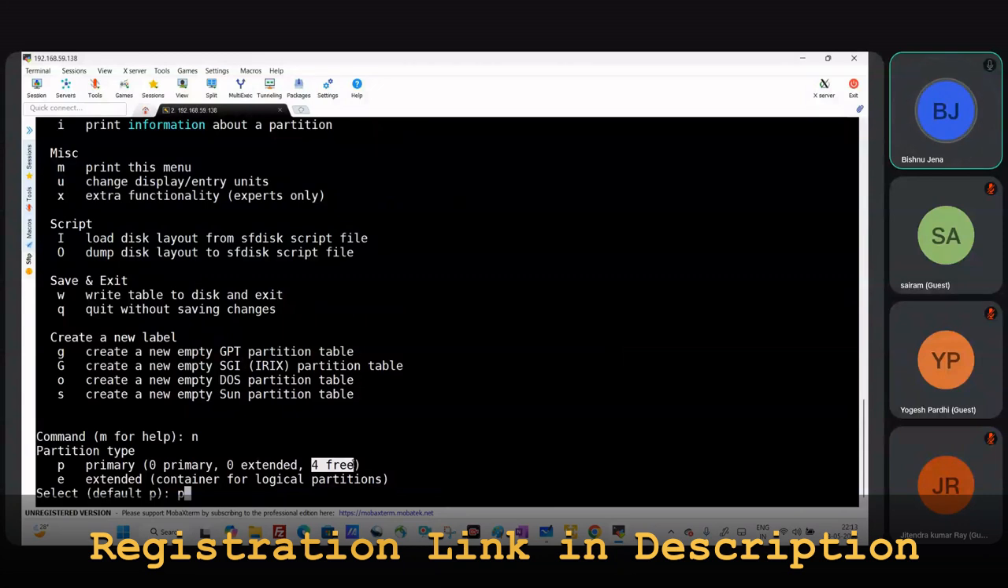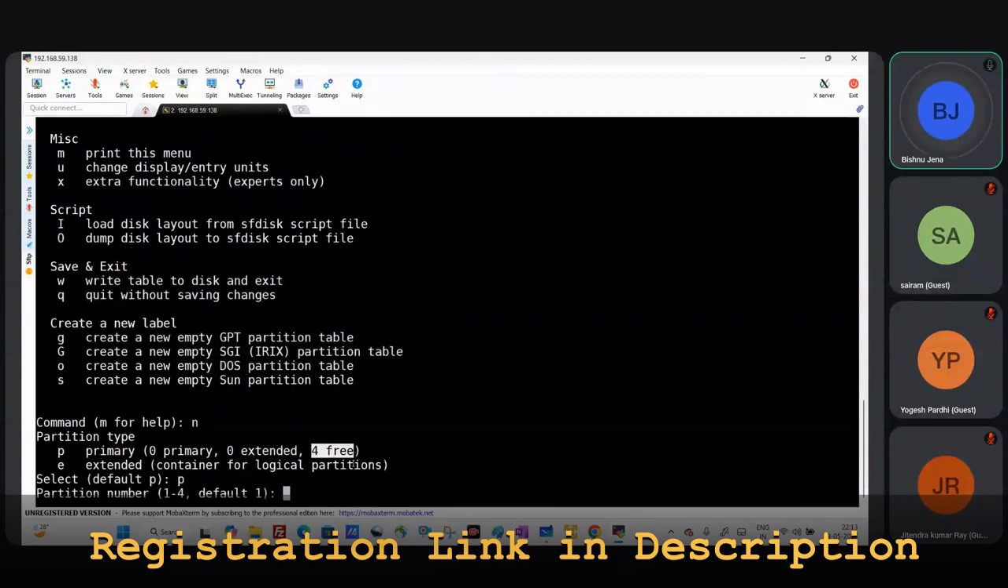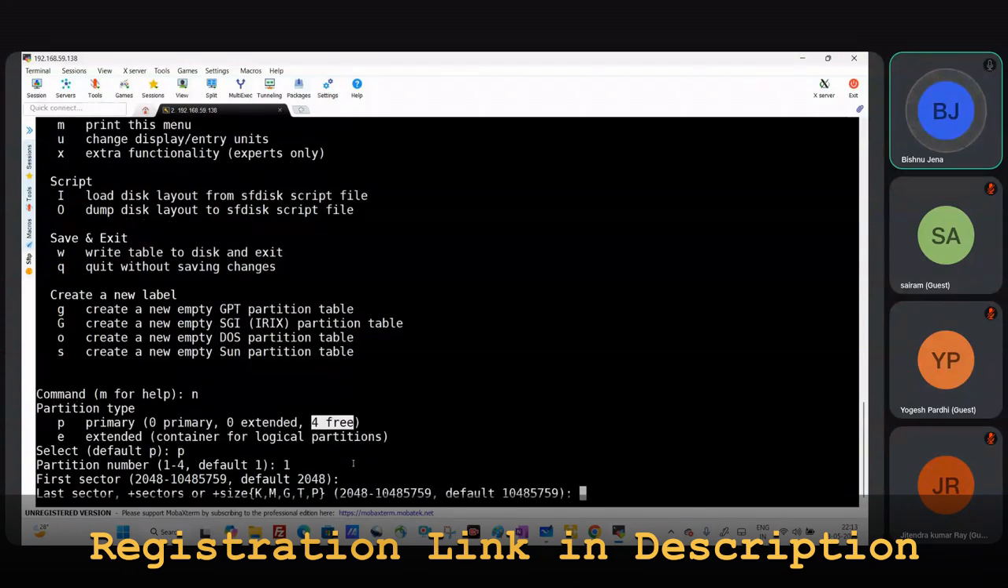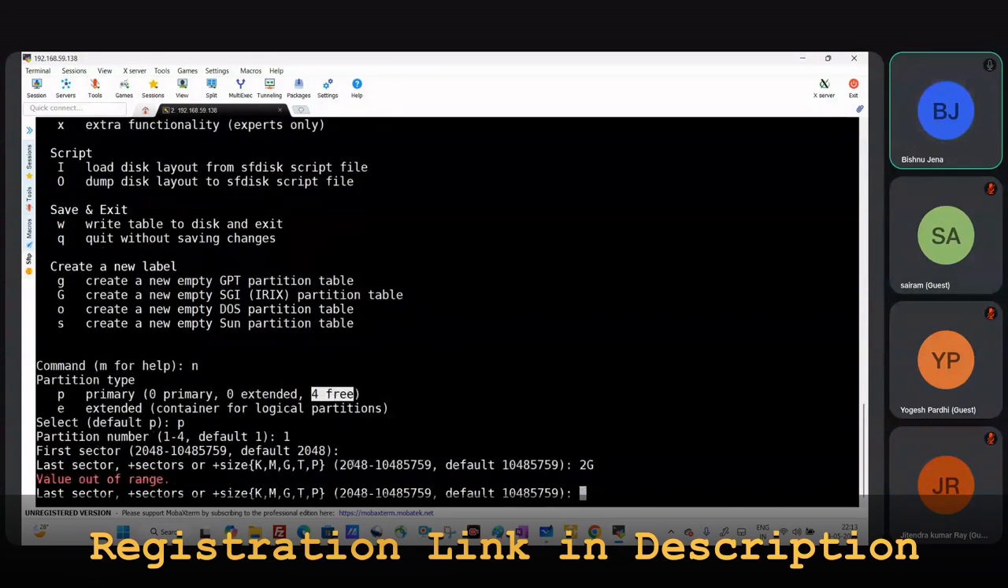Hit enter. Now you can see it is asking for the partition number. I will just hit enter to take the default, or I will go with 1, so that it will add the first primary partition. Then we have to select the first sector. As this is a new hard disk, I am going to create a new partition. I will just hit enter, then it will take the first sector. Then here we have to specify the size, how much size I want for the partition. I will go with 2G. It will create a partition of 2G, sorry, plus 2G.